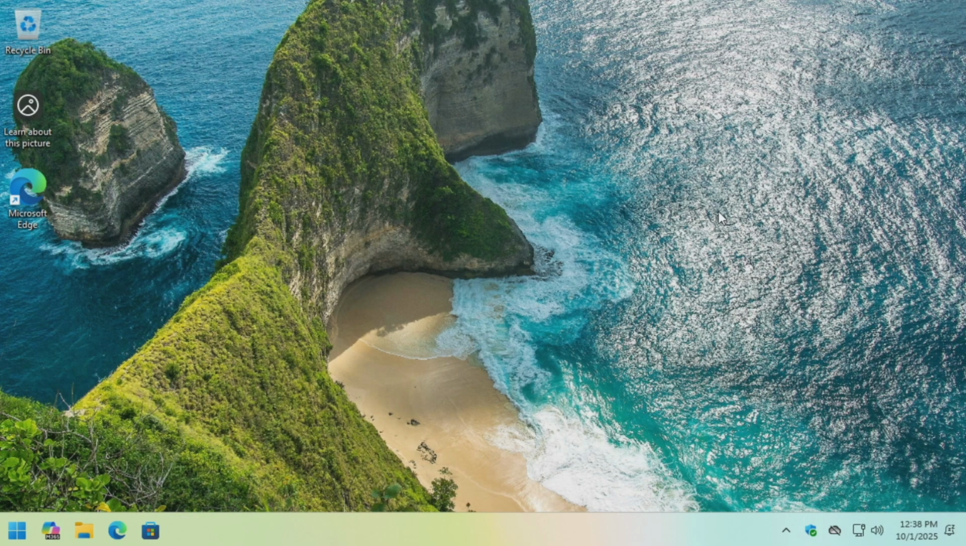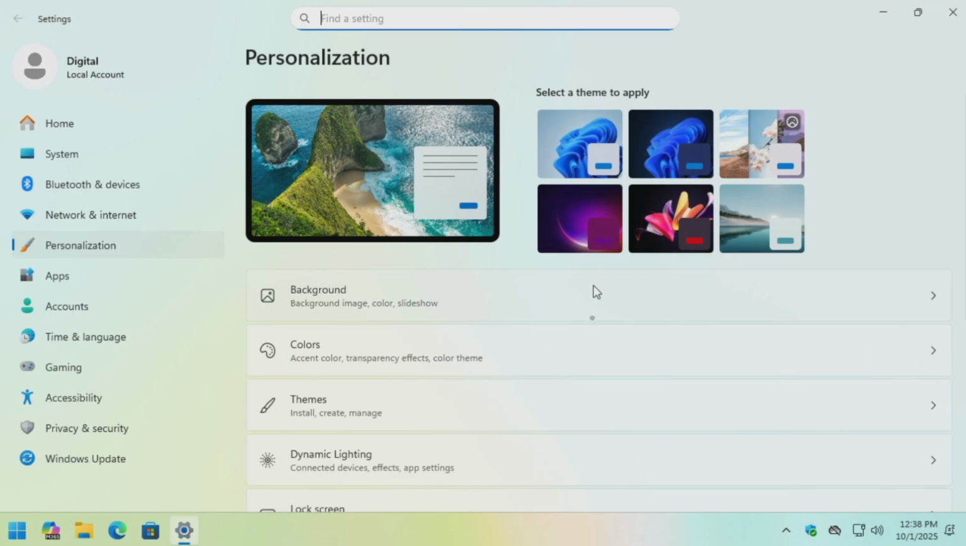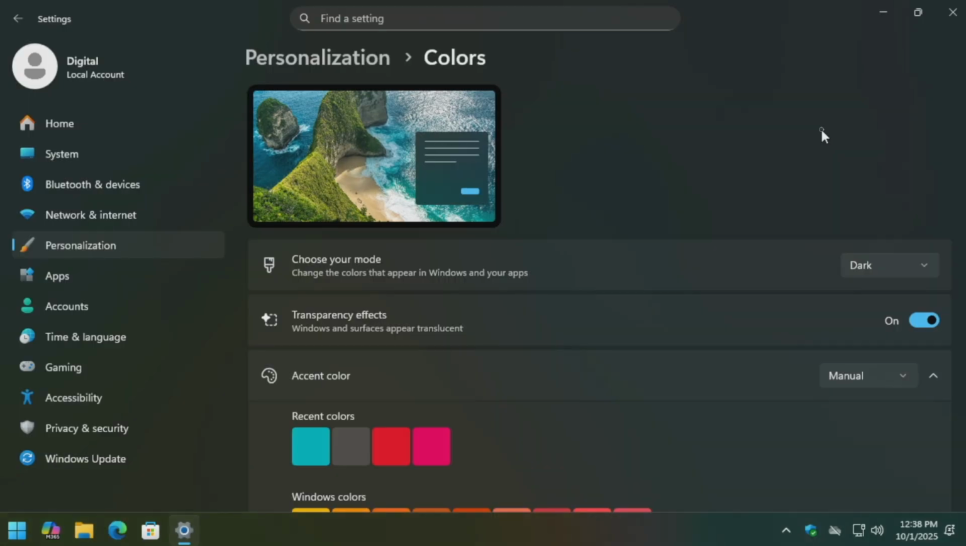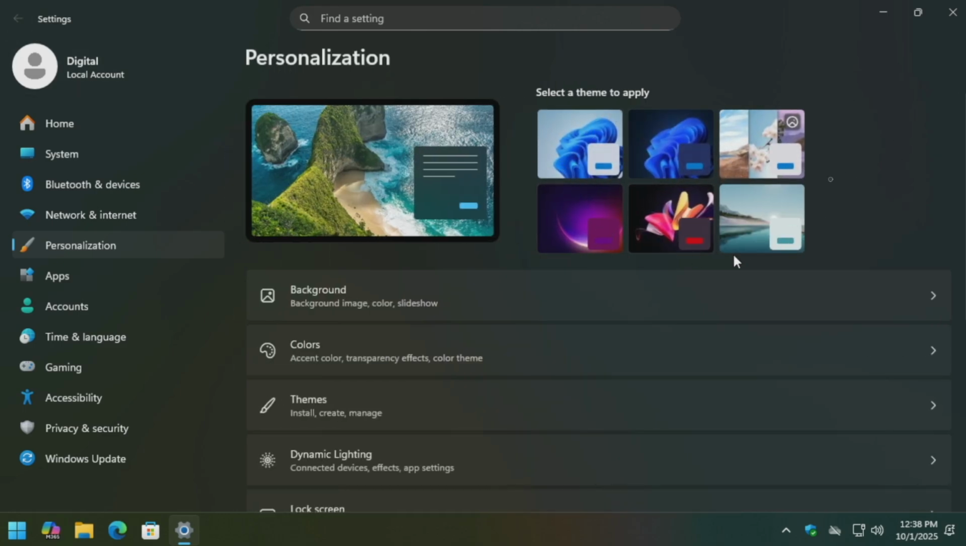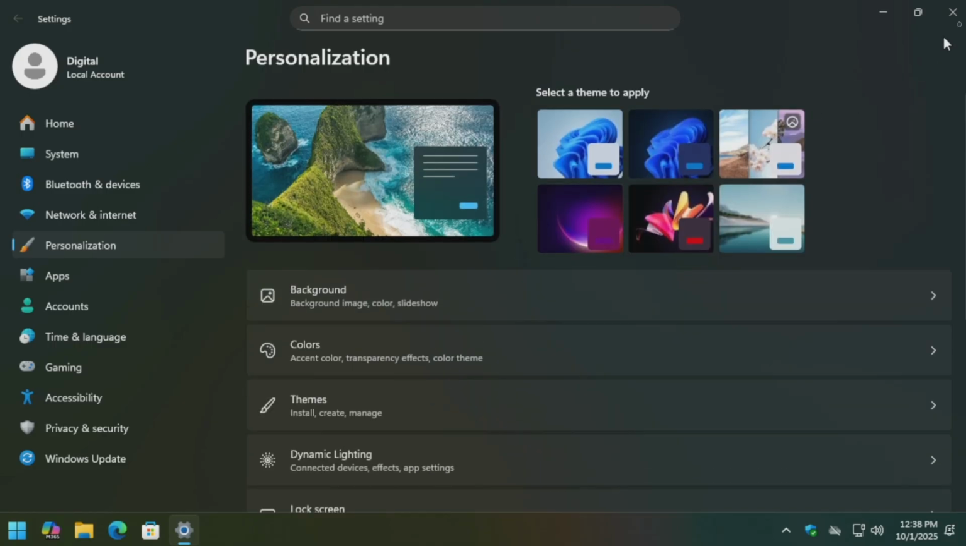The other thing is I'm not a fan of the light mode taskbar in Windows 11. If you right click on the background, select personalize, you can select colors and then choose your mode. You can change this to dark and then that will force the taskbar to go into dark mode. If you go back, you can also change up your desktop backgrounds if you wanted to. You can also adjust themes and a bunch of other stuff that you can take a peek at in here. But I'll close out of that.